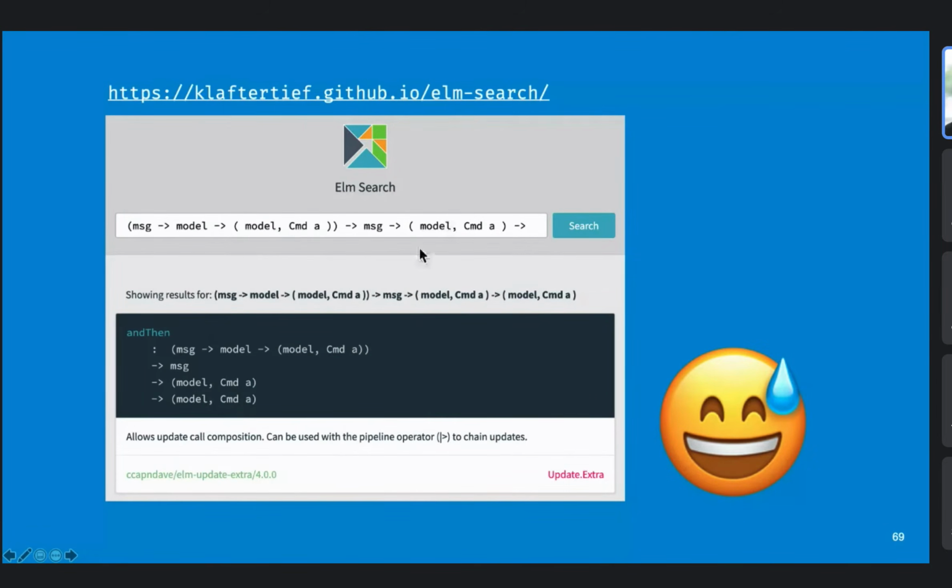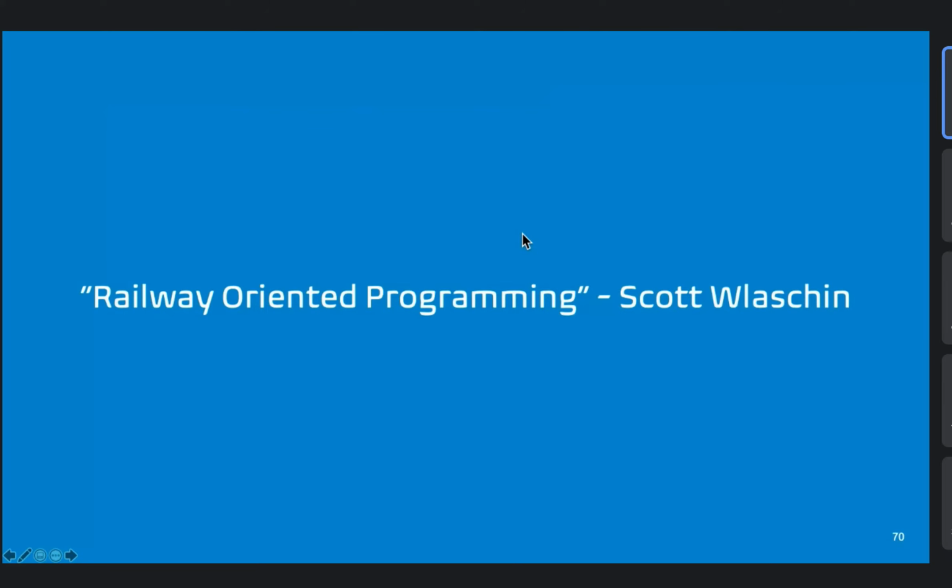Another thing is when you create a smart function, try to look for it in this search engine using the type annotation, and it may happen that you find that someone else already came up with your same idea, and maybe also with a better implementation. So this is a search engine that works with the type annotation. It's a pretty nice idea. If you're interested in railway-oriented programming, I recommend watching the videos of Scott Wlaschin on YouTube. They're quite interesting.